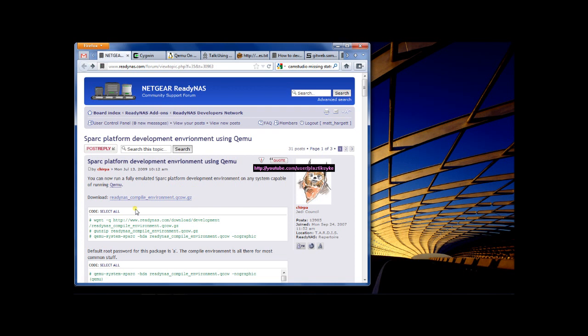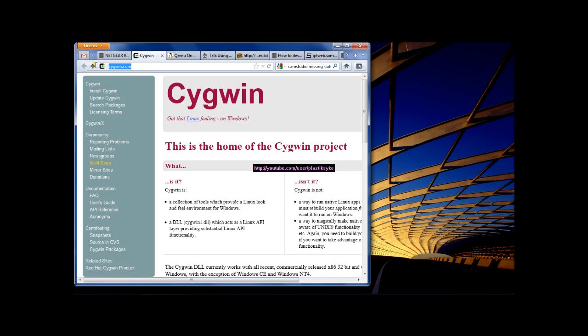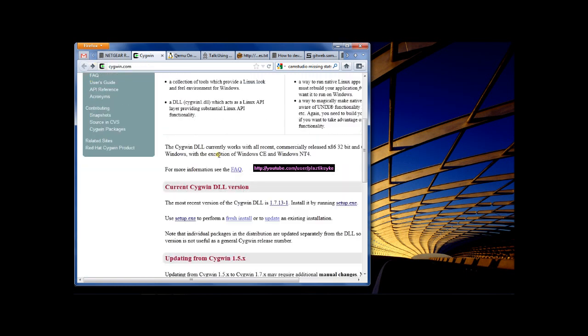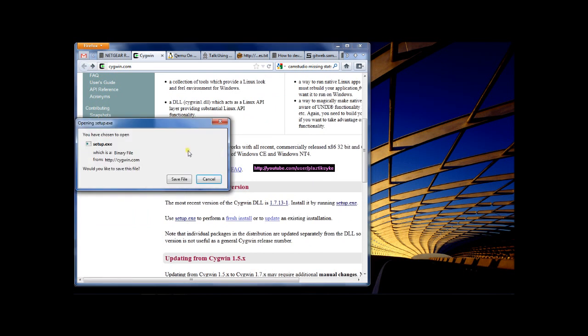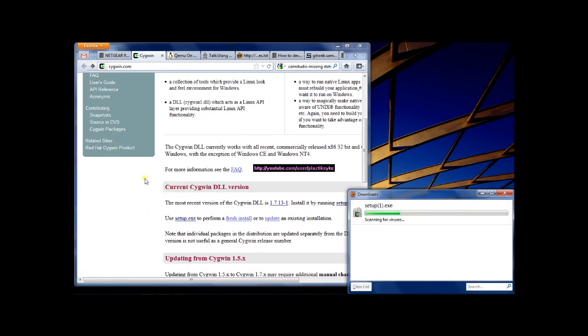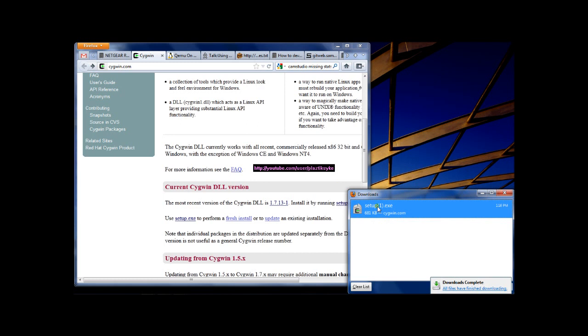My recommendation is that if you're interested in developing in the ReadyNAS development environment in QEMU, you might as well install Cygwin. So if you go to cygwin.com, if you don't have Cygwin installed already, and you scroll down, there's a link here to setup.exe. So I'm just going to click on it, save, and double click on that.